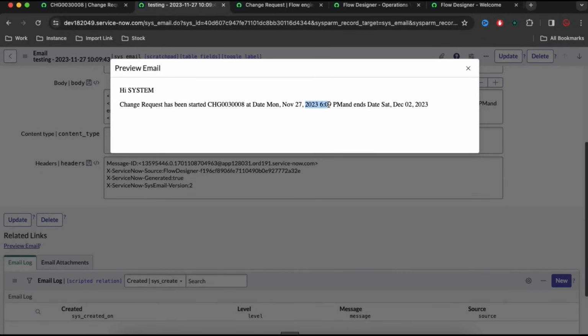There are more transform functions, you can explore yourself, but I just want to show you that this function is available in the flow designer. You can explore that. So that's it for today.